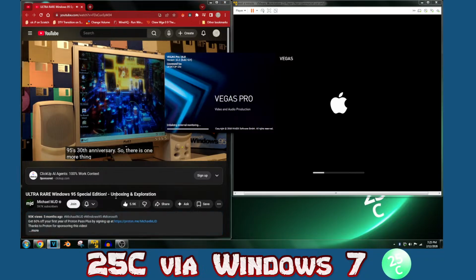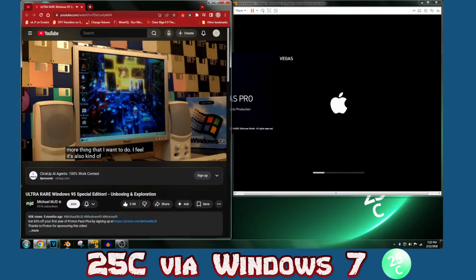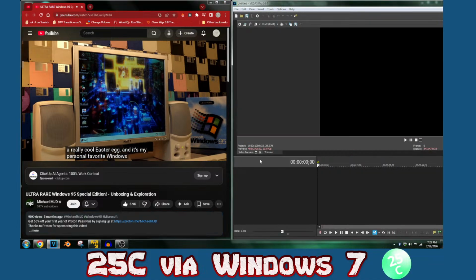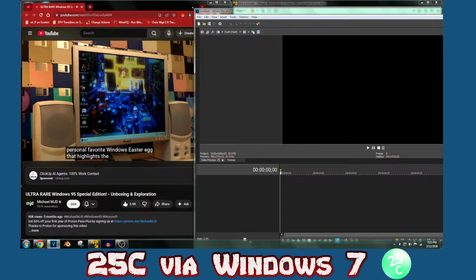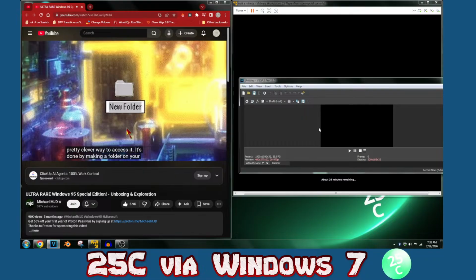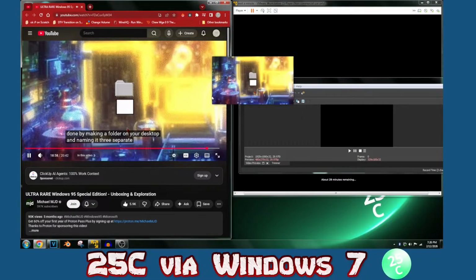Though there is one more thing that I want to do. I feel it's also kind of appropriate to acknowledge the developers that worked on Windows 95, and Microsoft included a really cool Easter egg, and it's my personal favorite Windows Easter egg that highlights the names of everybody on the product team, and they have a pretty clever way to access it. It's done by making a folder on your desktop and naming it 3 separate things.